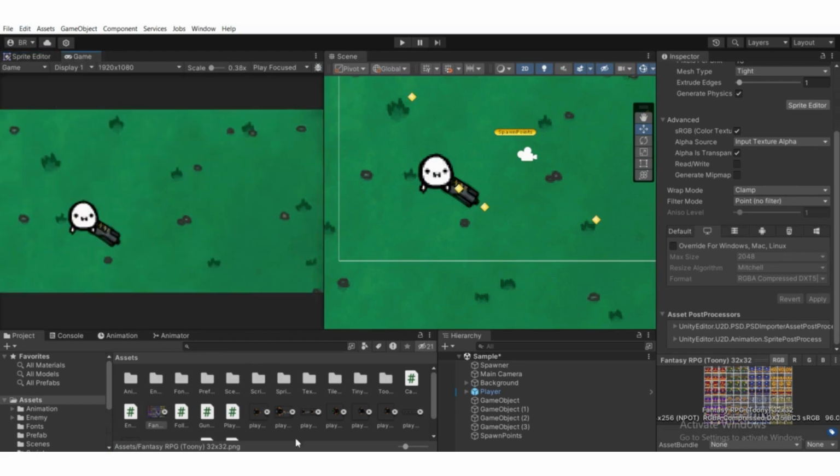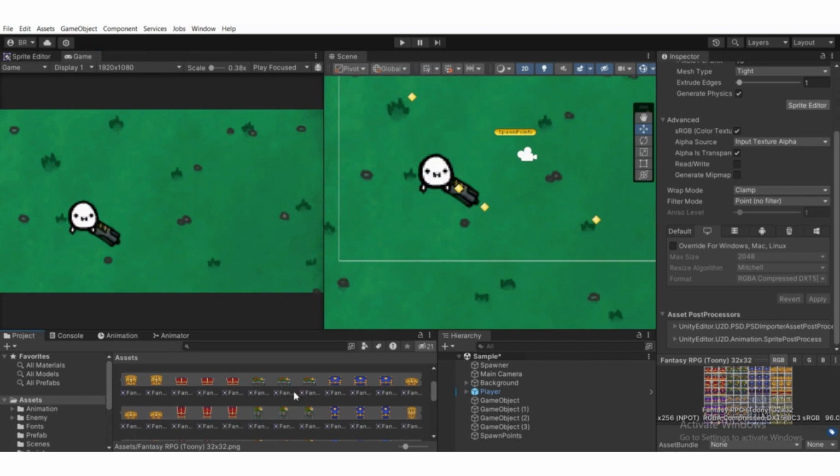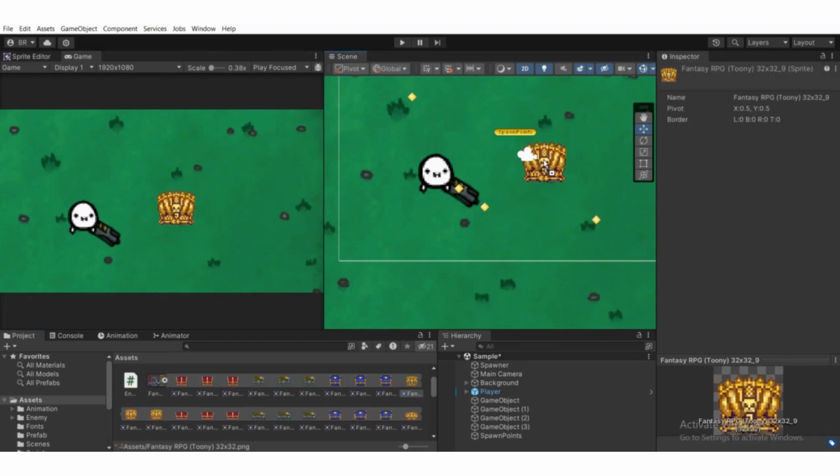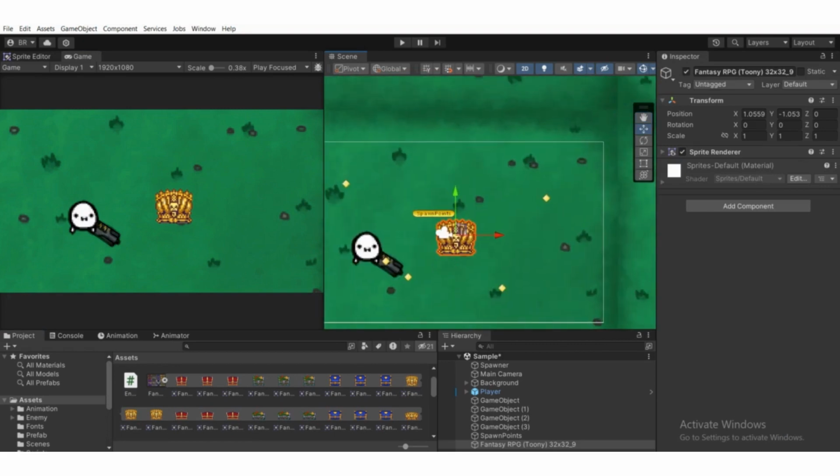We're gonna select any of them and drag it into the scene view. So we're gonna select this one and drag it into the scene view, as you can see. I'm gonna move this to the top of the hierarchy so we can see it, and I'm gonna rename this to something like chest.